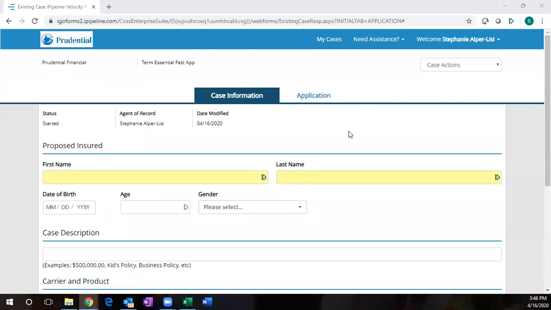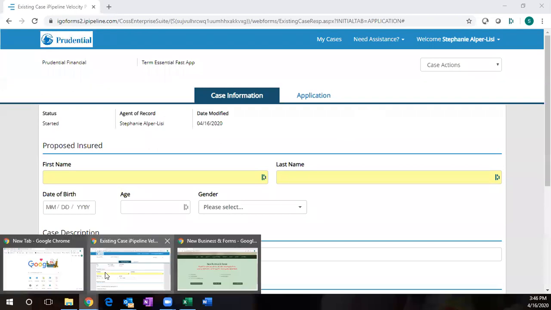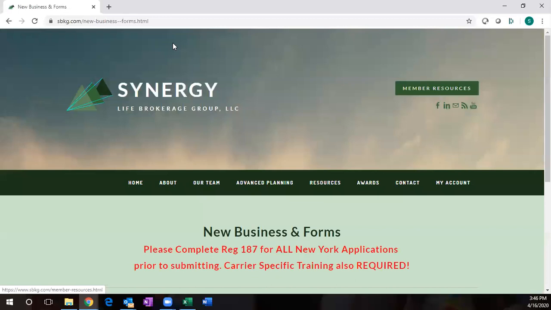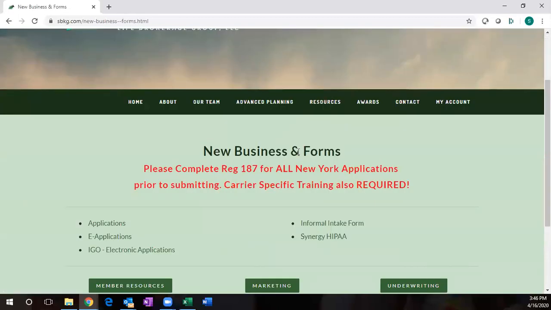So we're going to go through an iGo case, and really, iGo is our electronic application platform that you can find right on Synergy's website. And I brought up our website here just to show you where exactly it can be found. So when you go to sbkg.com, you're going to look up under Member Resources, and then go to New Business and Forms.